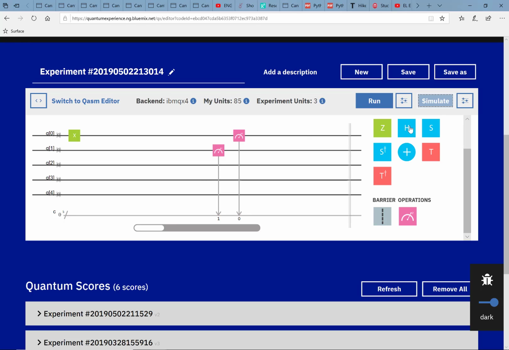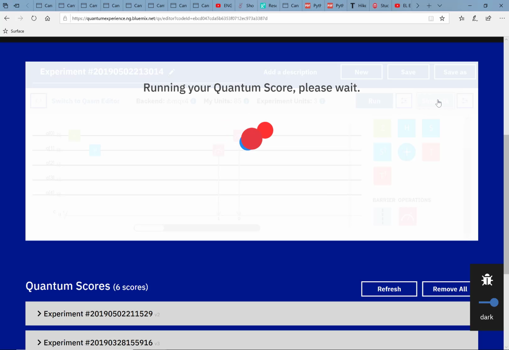Now, let's see what happens if we put a Hadamard gate here, let's say for Q1. Now, we know that the Hadamard gate should make Q1 flip from 0 to 1 over square root of 2, 0 plus 1 over square root of 2, 1. So let's simulate this and see how that will work. So we simulate it.